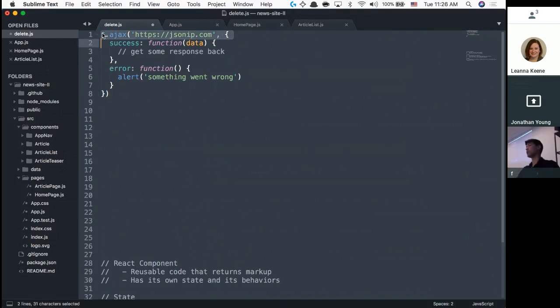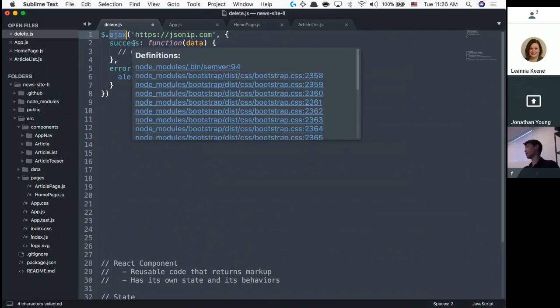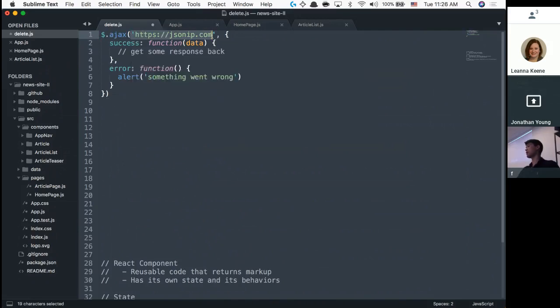So I have jQuery, this $ sign in the front, and I'm going to use their AJAX library to make a request to JSON IP. This is being sent in the background. I don't have to wait for it to happen or anything like that. It's just going to send when there's some time that's free. So AJAX stands for asynchronous JavaScript and XML.